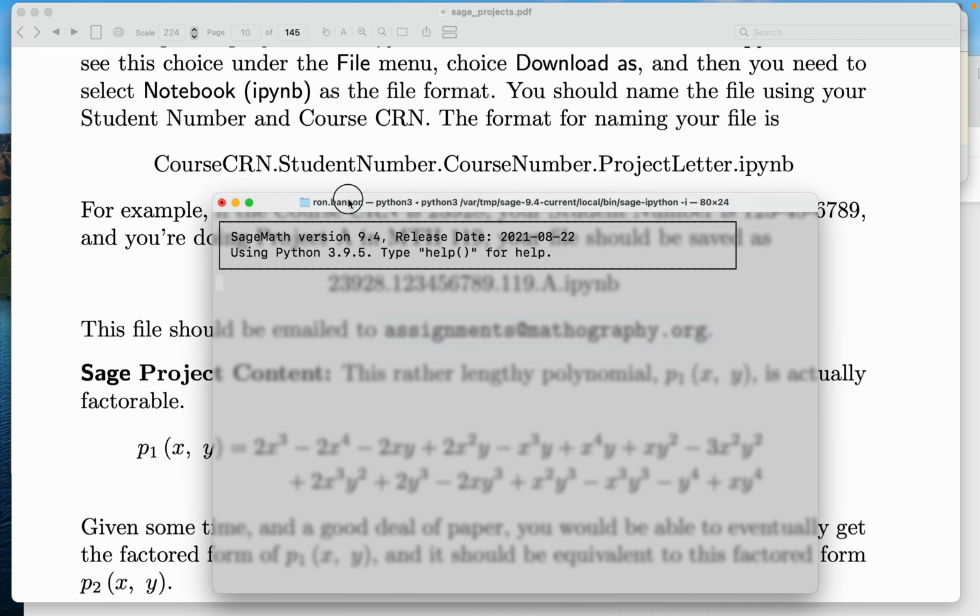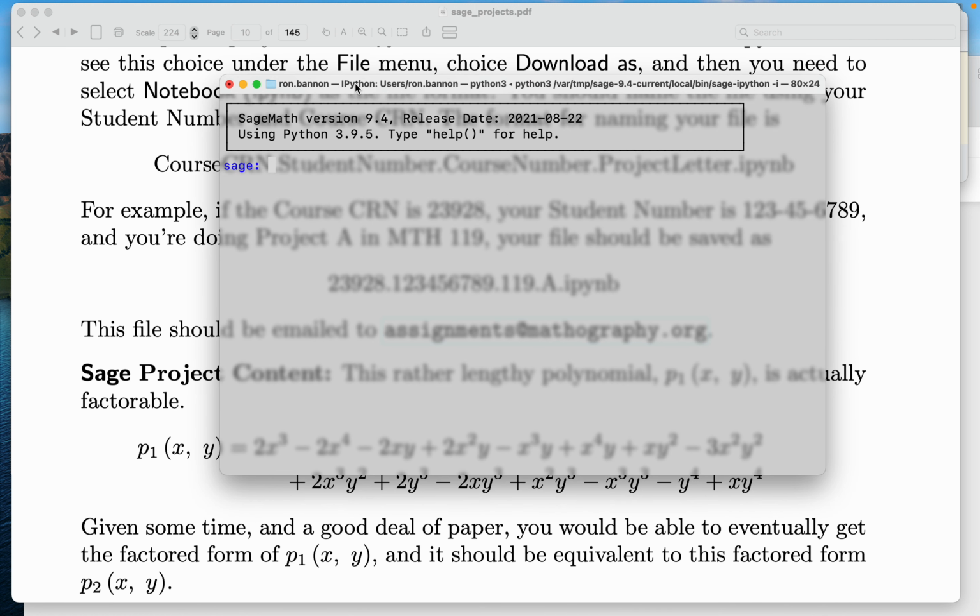And it opens up my terminal window. I actually prefer this, and I think an awful lot of people do. They spend a lot of time in terminal applications, and it just launched Sage for me. It's an application. All right.